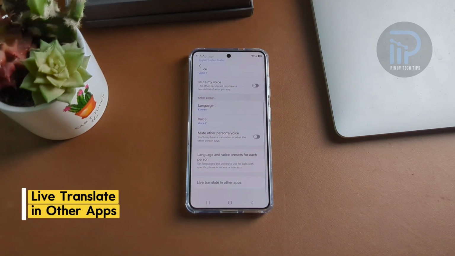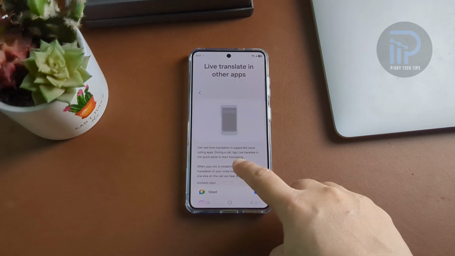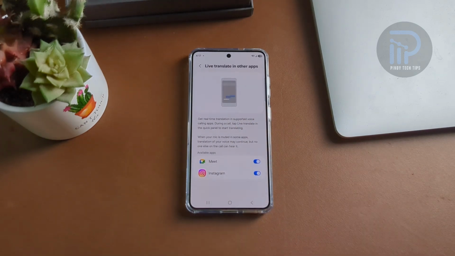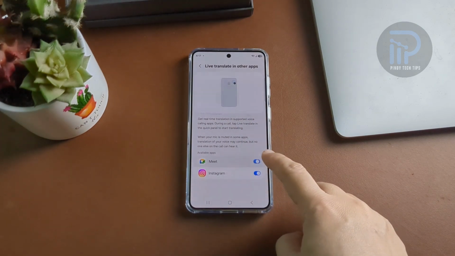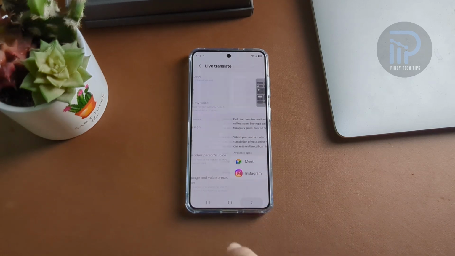Now for the bonus feature. Tap Live Translate in other apps. Turn this on to use real-time translation in supported apps like Google Meet and Instagram. Once enabled, you'll see the Live Translate panel in your quick settings when using supported apps.